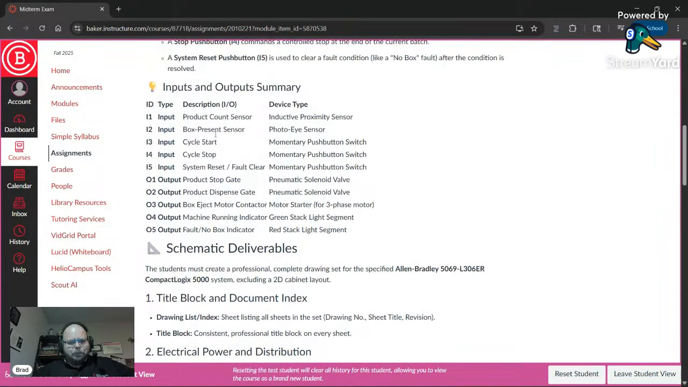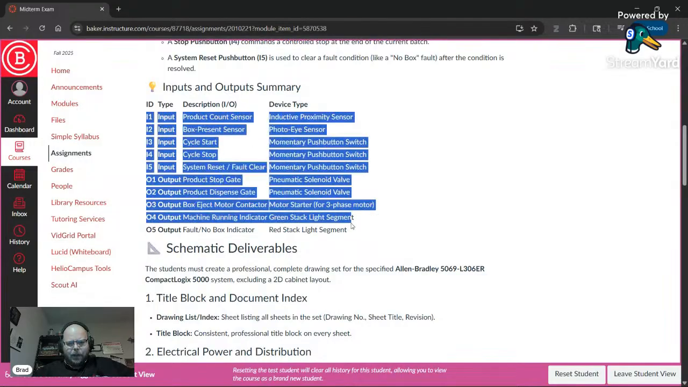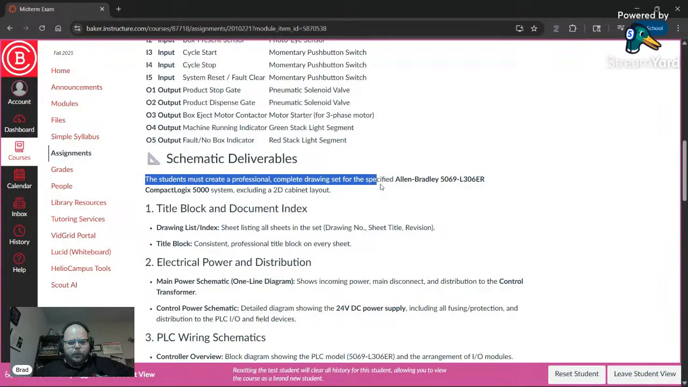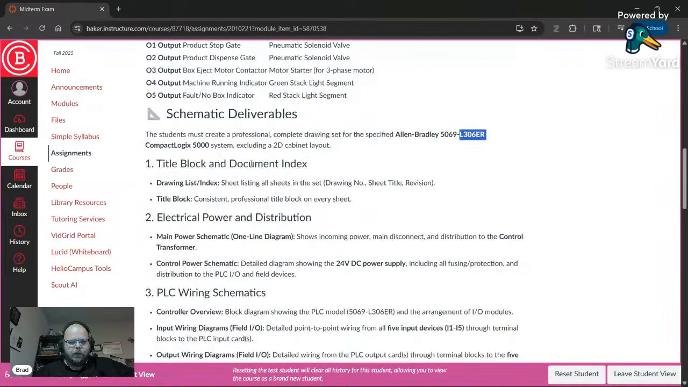But anyway, the IO summary matters because it's going to tell me what to put where on what input and what output. Let's see. So our deliverables: we must create a complete drawing set for this, and this is the PLC model we will be using, excluding a 2D cabinet layout.